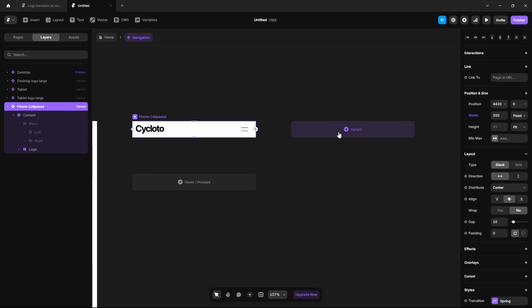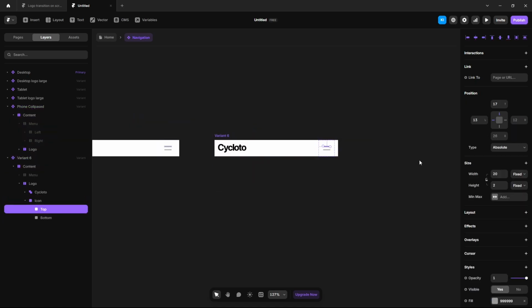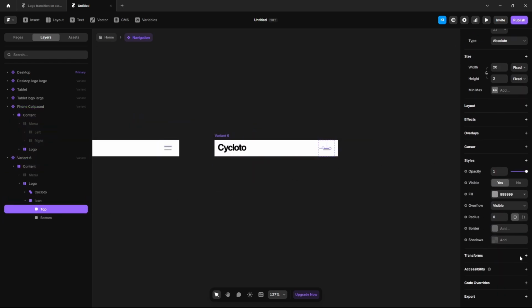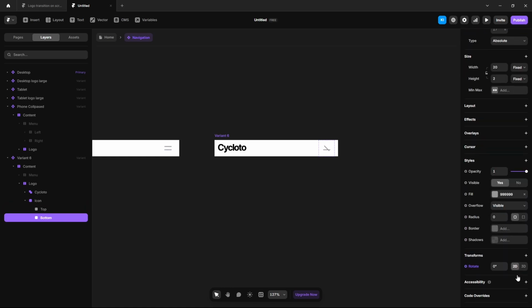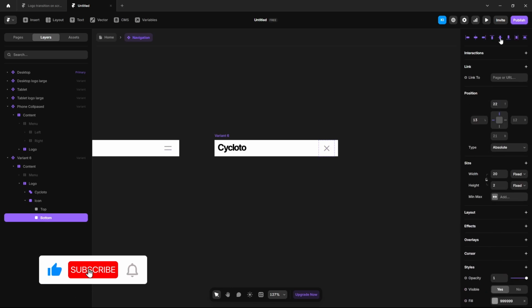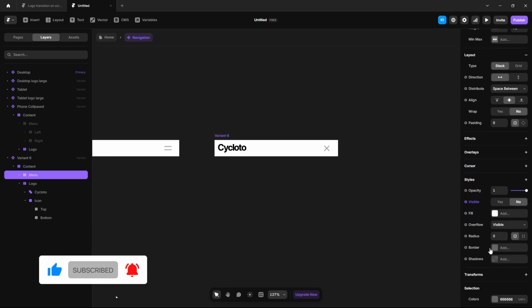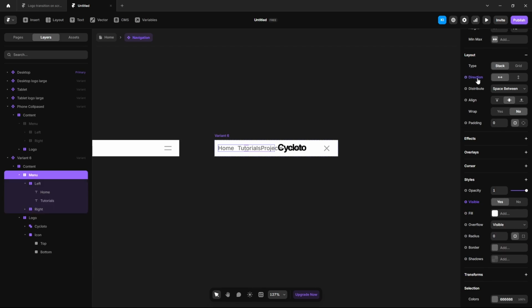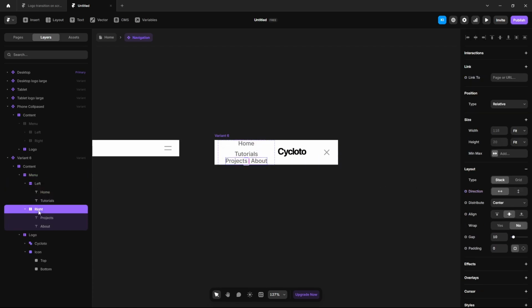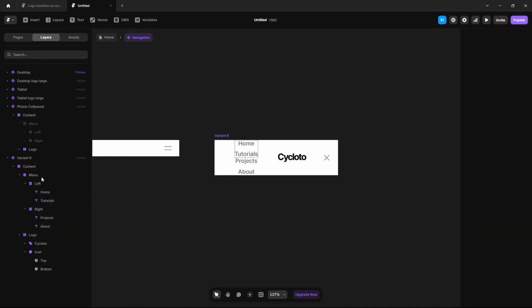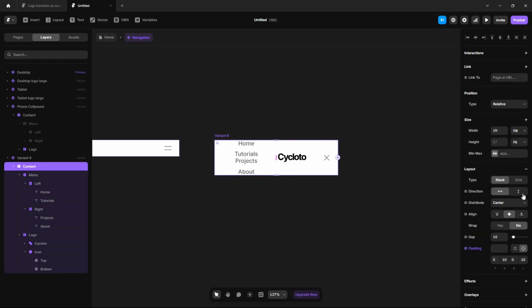Create one more variant. Click here, this top, align it center, scroll down, transform, rotate 45, then click here, transform, rotate -45, center. Then click this menu, scroll down, visible, yes, direction, vertical, then click here, vertical, also for this. And finally click this content direction vertical.